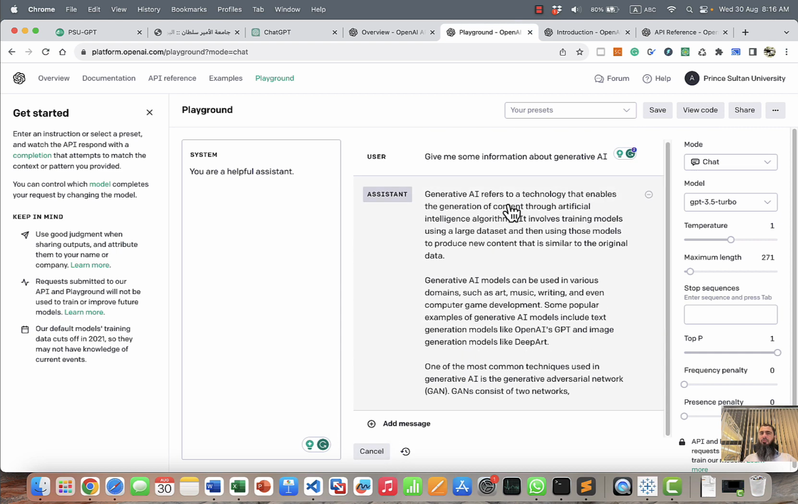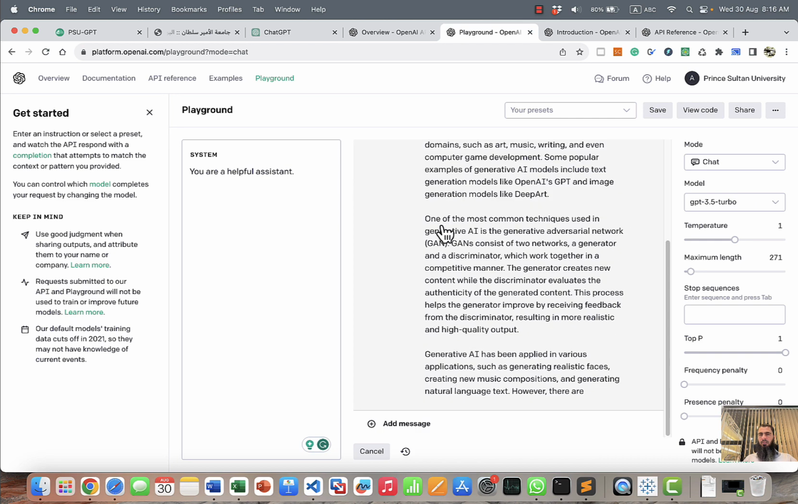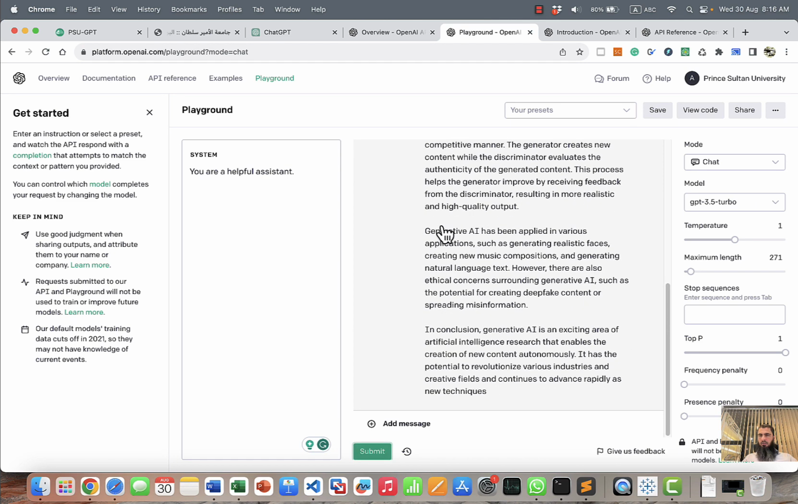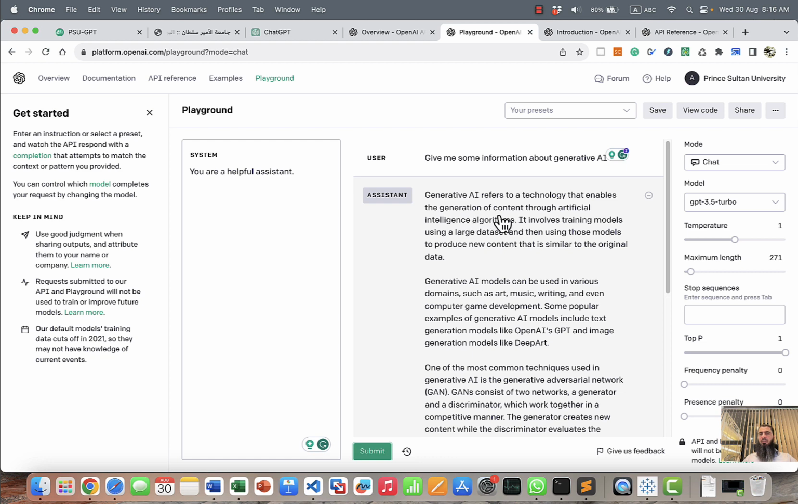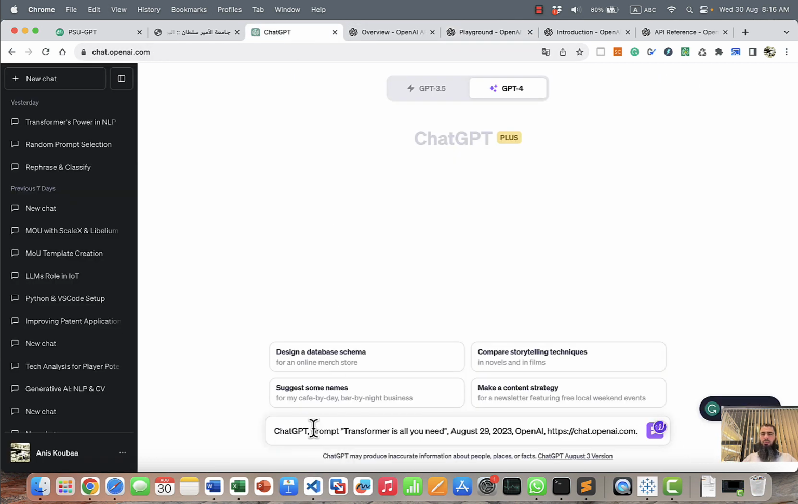So generative AI refers to the technology that enables the generation of content through artificial intelligence algorithms. It involves training and so on. If I ask the same question to ChatGPT, it's going to give me something. Give me some information about generative AI.